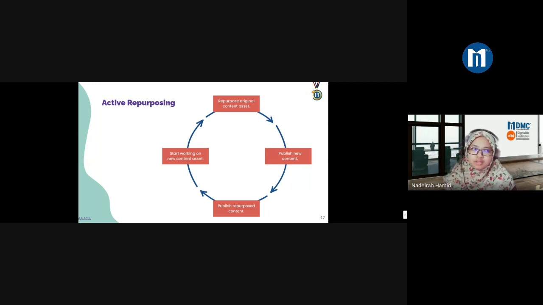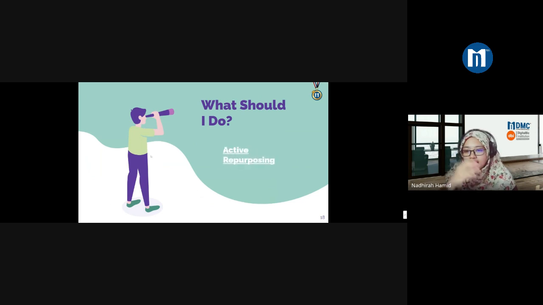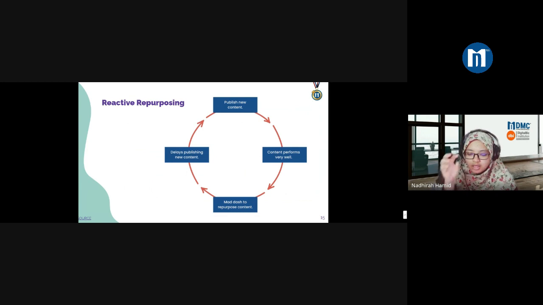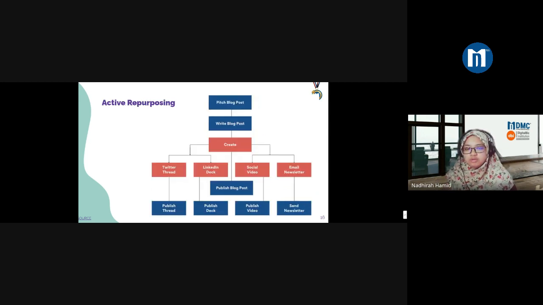So far, do you have any idea which one you should focus on? Active repurposing is good. Let me rewind again. Don't do reactive repurposing, meaning that you create content, you wait for it to perform, and then you create new content. No. You do active repurposing, meaning that you create your pillar content, at the same time you create your minor content, and then after that you publish everything at the same time just to bring traffic to the pillar content. That's what you should do actually.